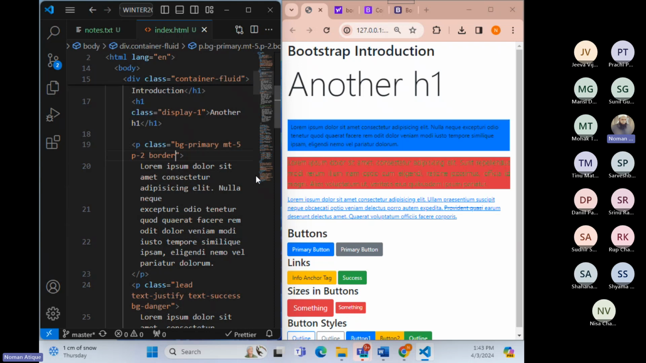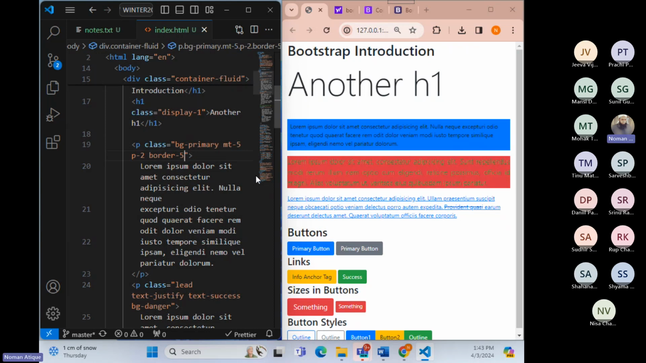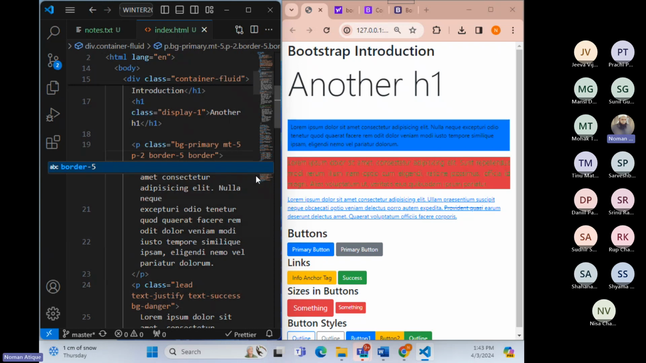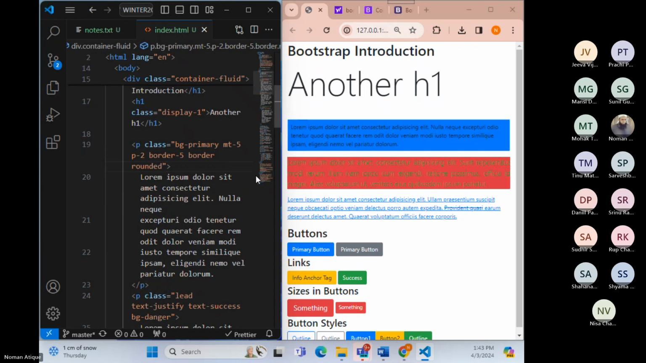Now, if I say, for example, border top, the border only comes at the very top, right? And now if I say border-5, so it is applying a 5 pixel border, and then I can just say rounded as well. Okay, it's not doing the rounded here.